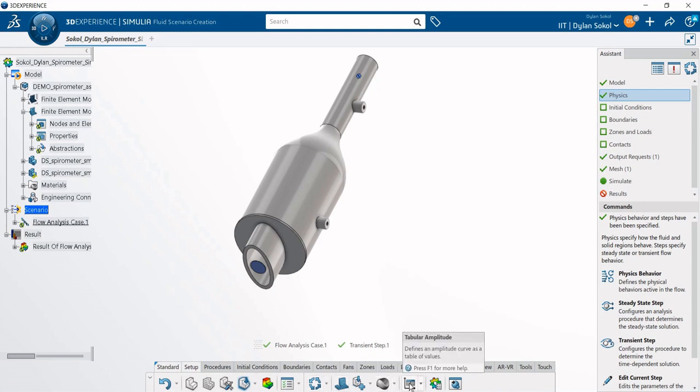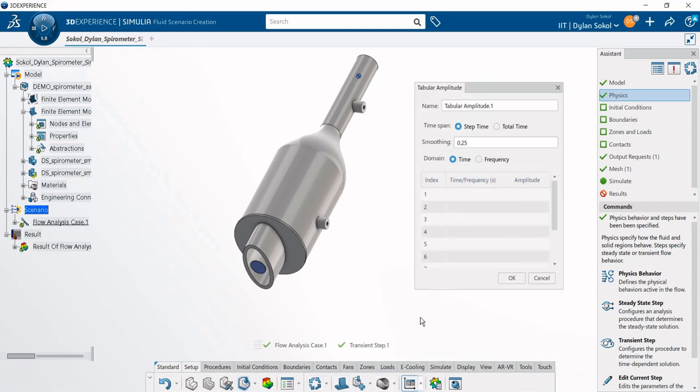Now go back to the toolbar and under the Setup tab select Tabular Amplitude. Fill in the values for the tabular amplitude as shown and click OK.